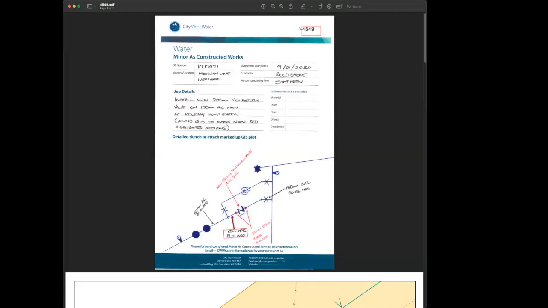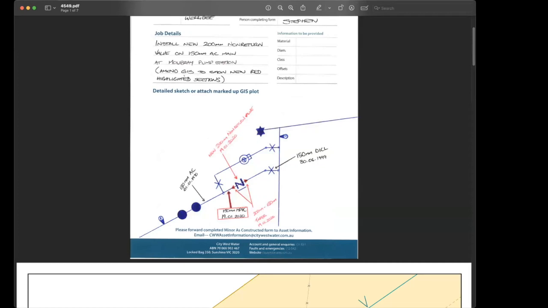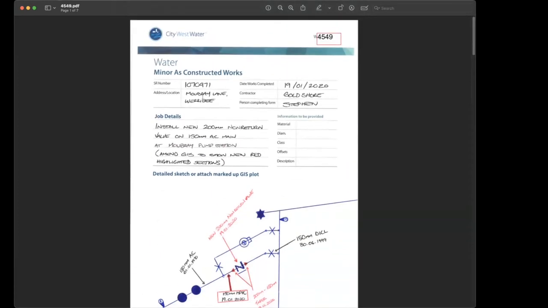And I'll just share this screen. Try this first. Here we go. Share. So just drag this over here so I'm talking to you. Okay, so this is a process that exists today in Greater Western Water, or City West Water.